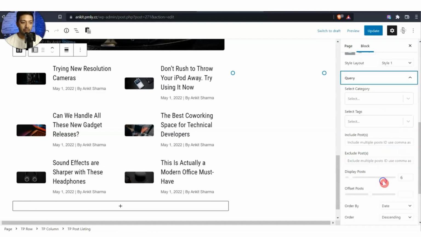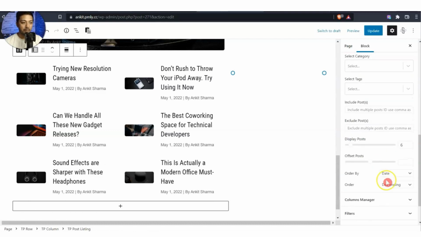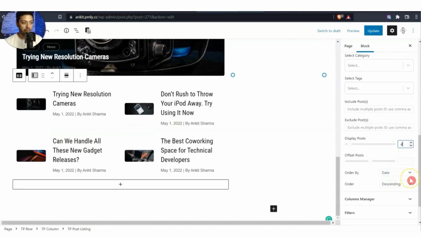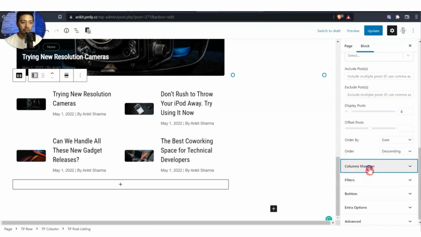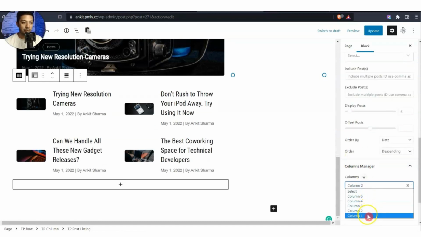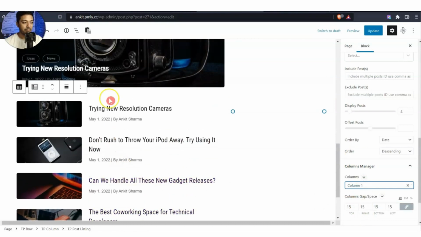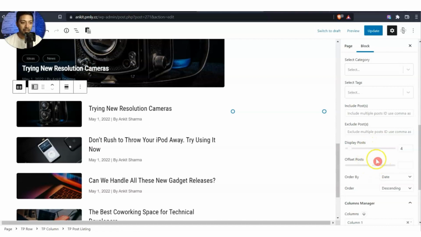And here we will go to query. We will only show 4 posts. And for the column manager, we will only choose 1 column so that it will look all one below the other. And now if we come back here in our query section, and here is an option for offset posts.